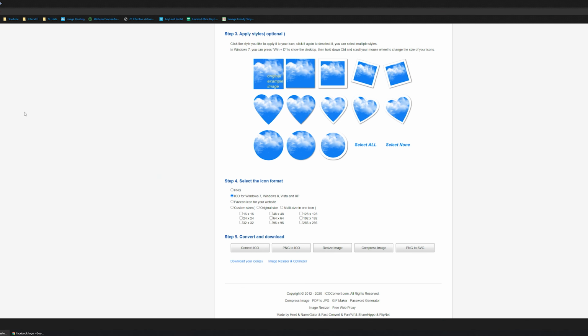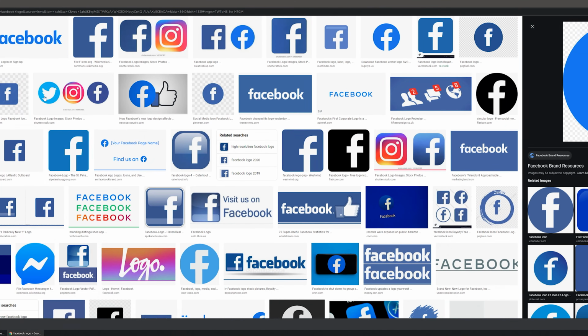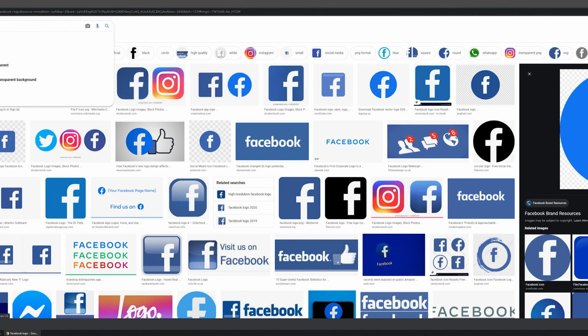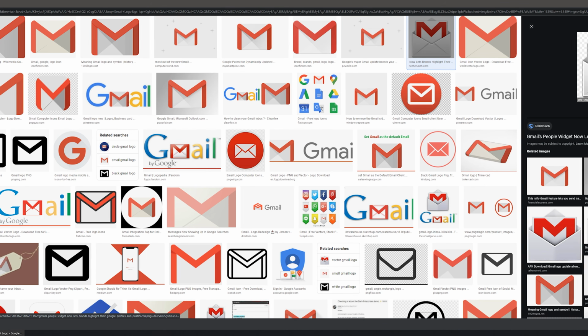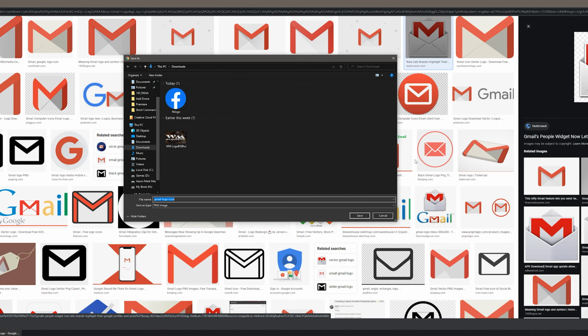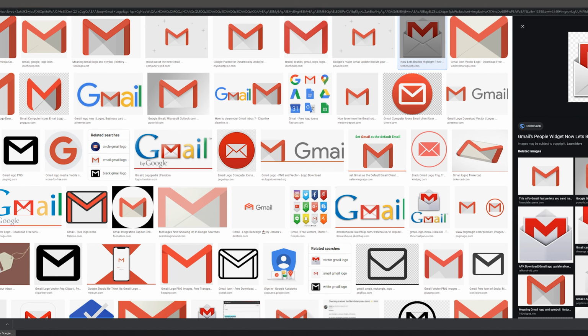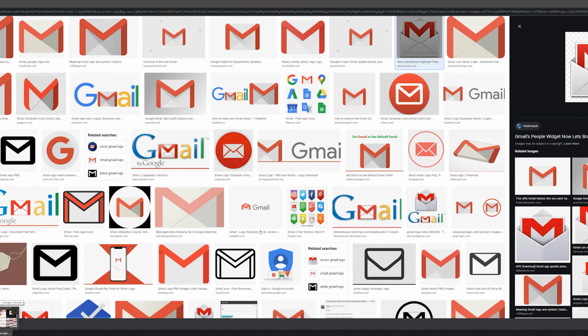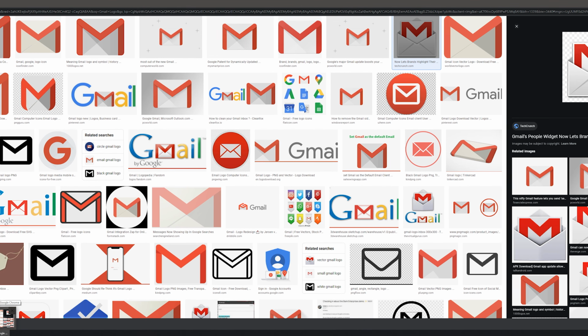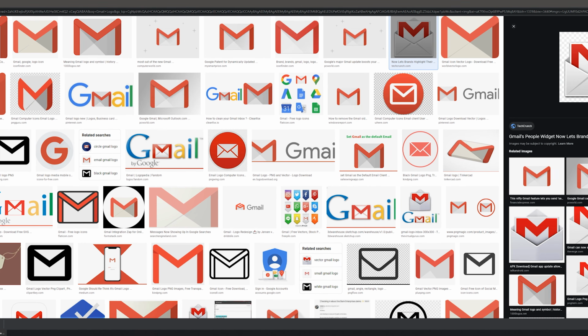Maybe we want something else. If we go into, let's go look for an image again. Let's do Gmail logo. So this one looks good. I'm going to right click on it. I'm going to save image as. Again, it's going to save it as a PNG file. Save. PNG is what preserves the transparency. So you want to try to get a PNG if you can. All right, so that's downloaded.